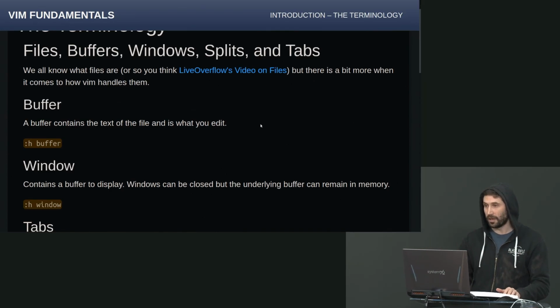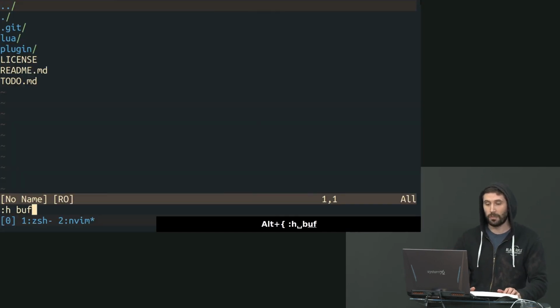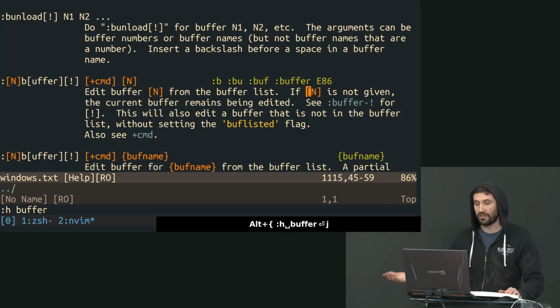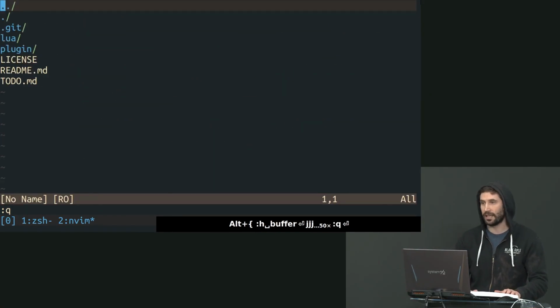You can do help buffer. I'm going to try to drill this in all the time. There is a help menu for literally everything. And so if I were to jump in here and go help buffer, it will give me a bunch of stuff about buffers, commands I can do, all sorts of stuff. So it is completely available.